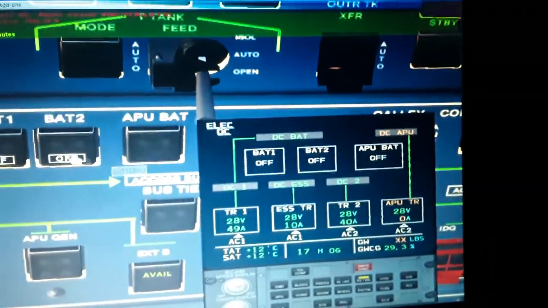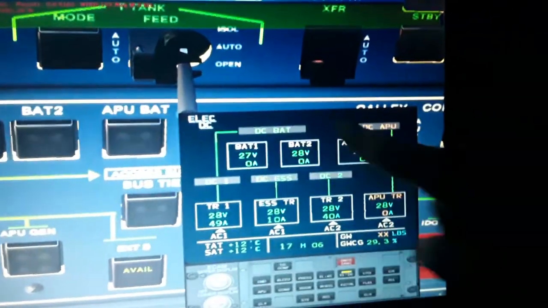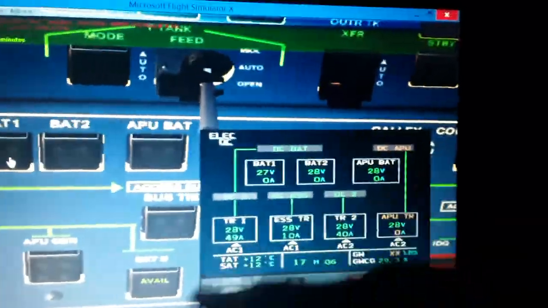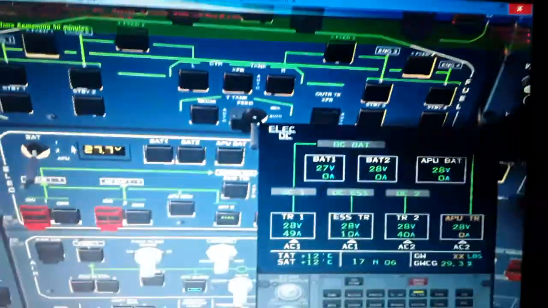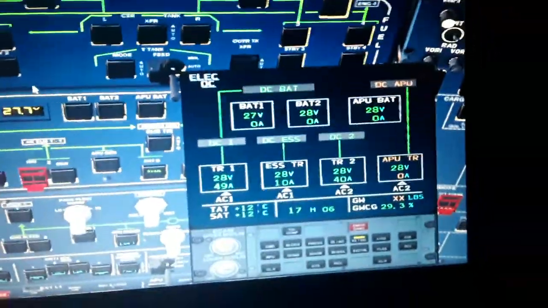So you reconnect the batteries. You can see batteries on the voltage and the amperes also. It's supplied from the static inverter with alternate current, or is supplied with direct current from the transformer rectifier 1 and 2, from the engines or the APU, which convert from alternate to direct current.